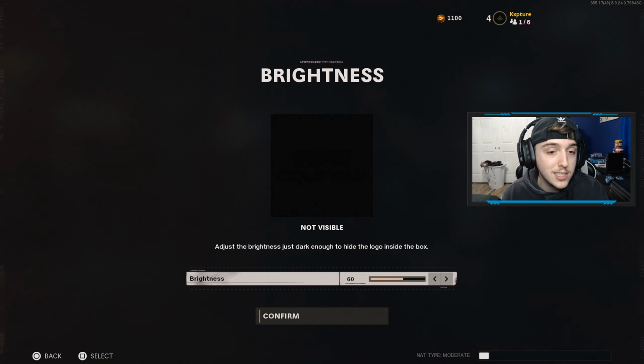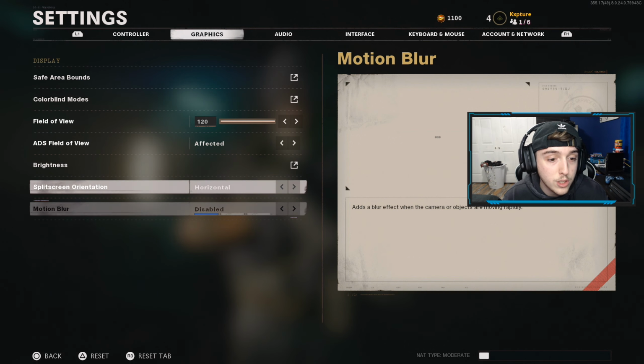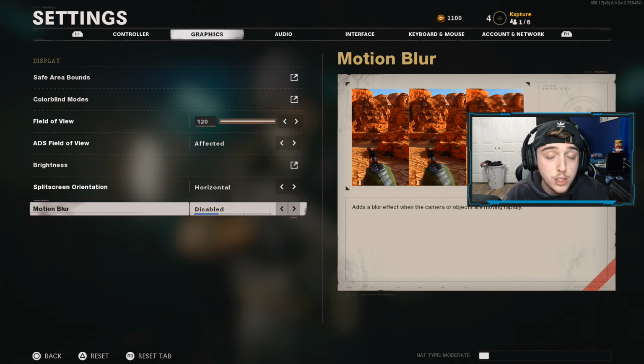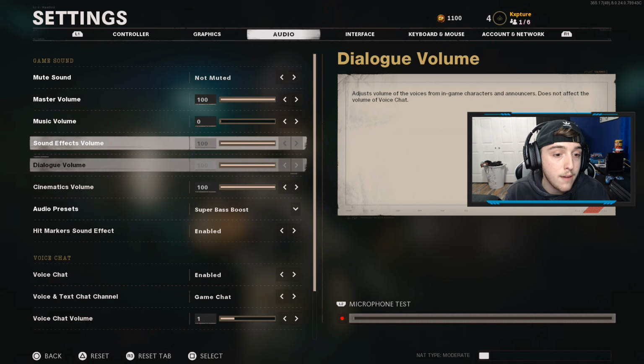Now, moving on to brightness, we have ours at 60. You're going to want to adjust this accordingly to your monitor, what your monitor looks like with brightness. Like, do you need to turn it up, turn it down? You do that on your own. Split screen orientation, motion blur, you definitely want this disabled. I don't know why you'd want to play with motion blur. Make sure you disable this. Trust me, disable it.